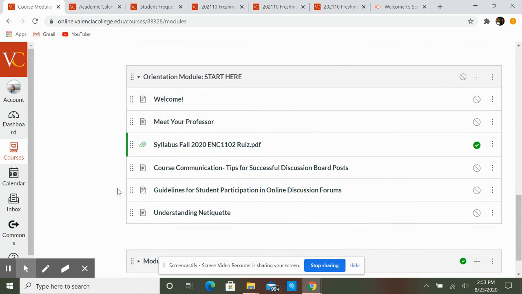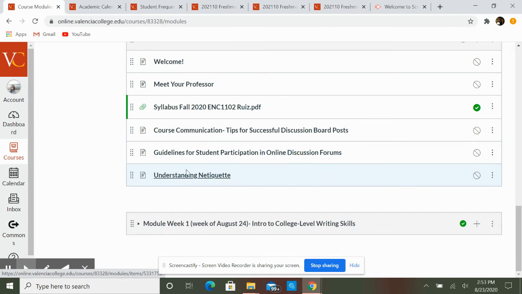The next thing you guys want to do is check the orientation module, and just go one by one, right, and read these sections. The welcome note. I posted a little bit about myself in case you want to get to know me a little bit better. Please go ahead and read the syllabus. It's the same thing that we have on the homepage, just I posted it here on PDF to make it also accessible for you guys.